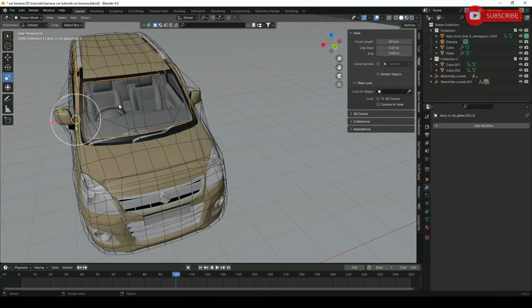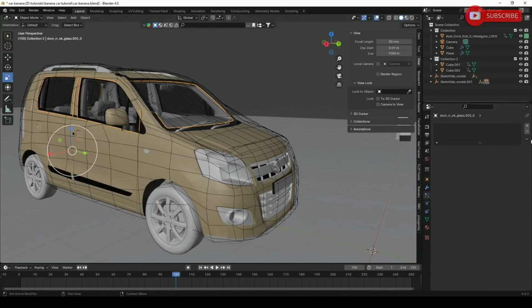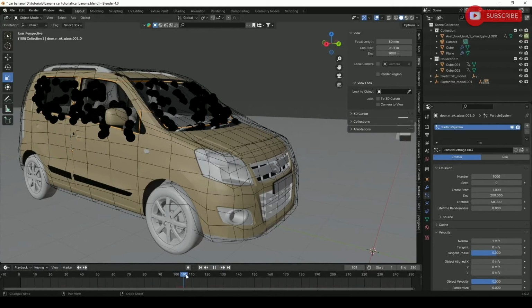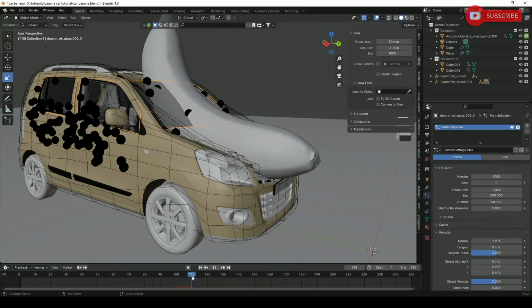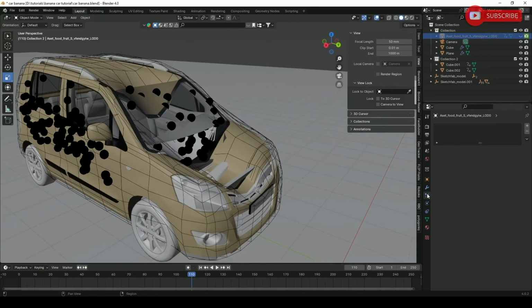Now to break its glass, we will first select the glass and then add a particle system on it. From here, if you press the play button on it, it will be added. Now we have to pay attention to the particle system. I do one thing. First I will hide the banana. And now here I am hitting the car and the glass. So I will go into the particle system.